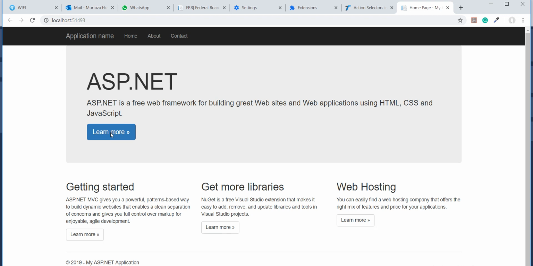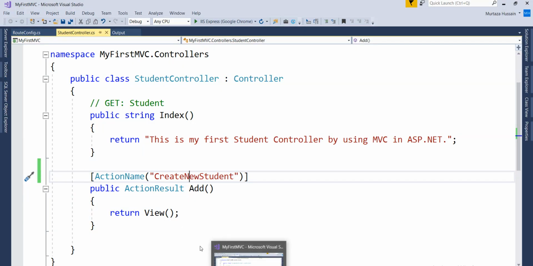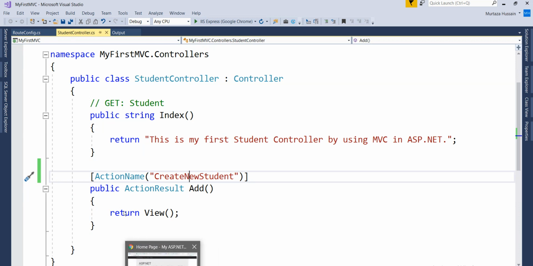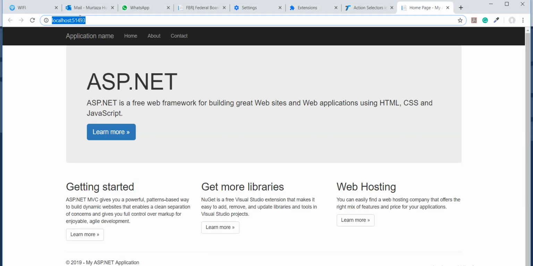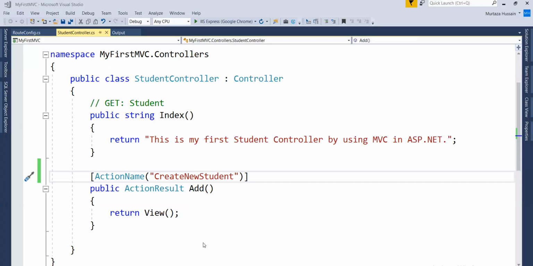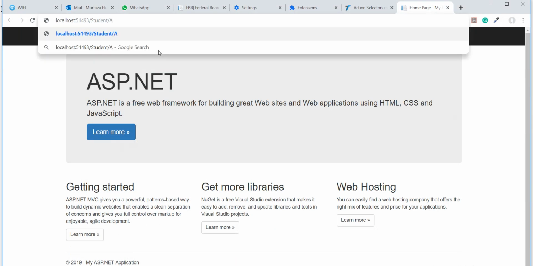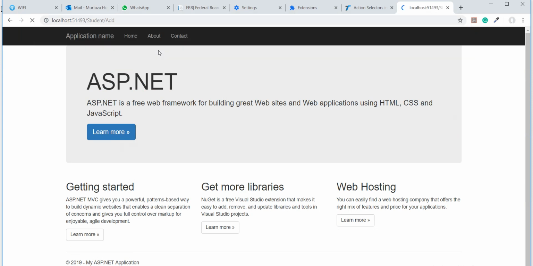So we had a controller class with the name of student. I just write student in my browser, because I have not put any link on the website. So we will just type in the address bar student slash, and let's first of all try to write the add action method, because it should be fired. So let's see what is the result.